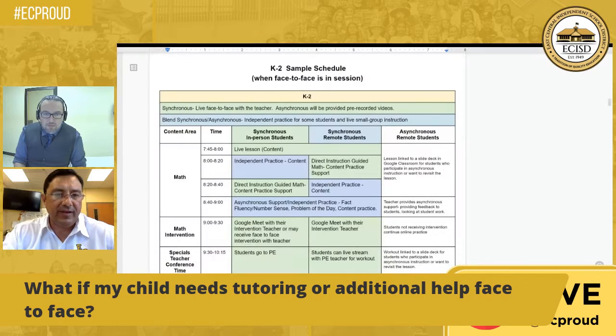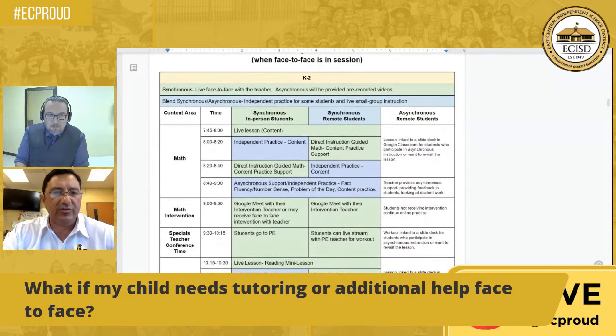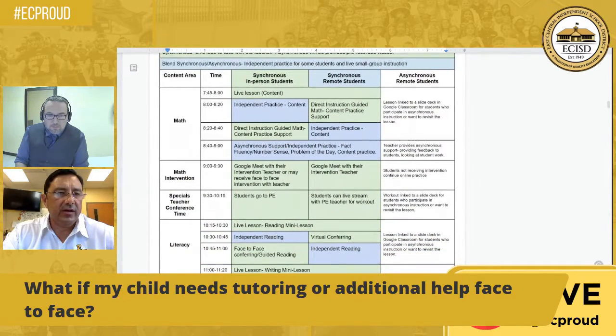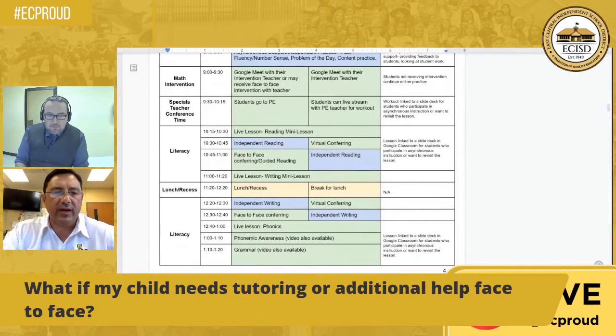So what we have designed into our daily schedules that are very similar to the daily schedules that you've been experiencing up to this point are asynchronous blocks. Those are blocks where teachers have time to check in on the students that didn't make it face-to-face or synchronously, but also to pull small groups of students possibly or individual students for some additional tutoring or some additional support.